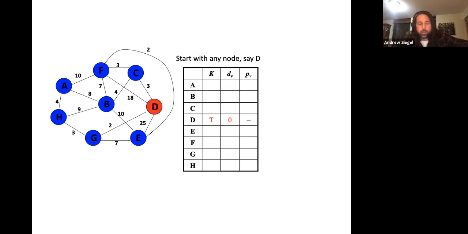We start with D, so D is now in the set K of processed vertices. It has no parent and its distance to itself is 0. So we first ask, where can you get from D? Just like with Dijkstra, we can get to C, E, F, and G, and we know the weights of those edges, and we just put them in our table, okay? And we mark who the parent is, nothing new.